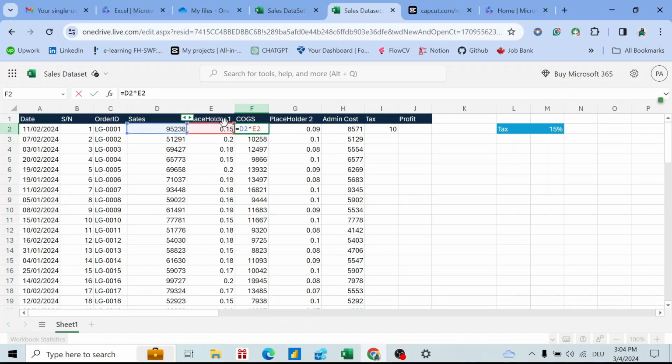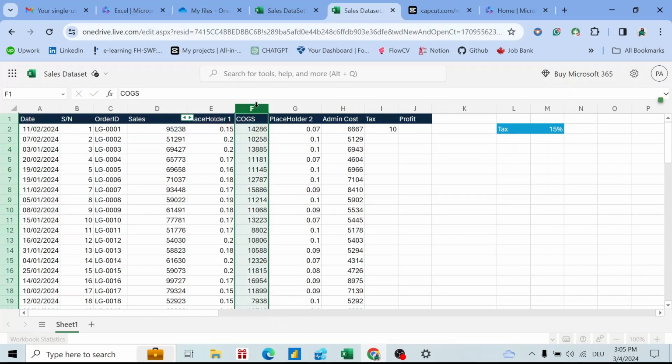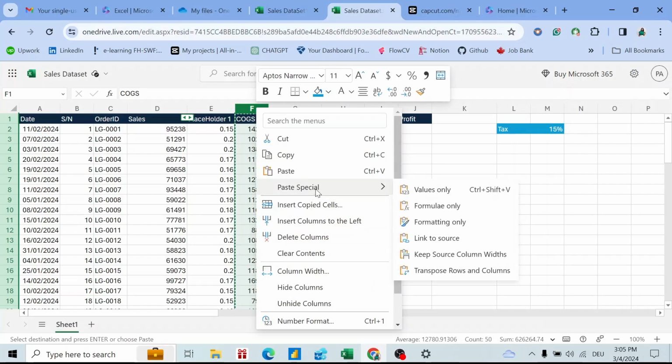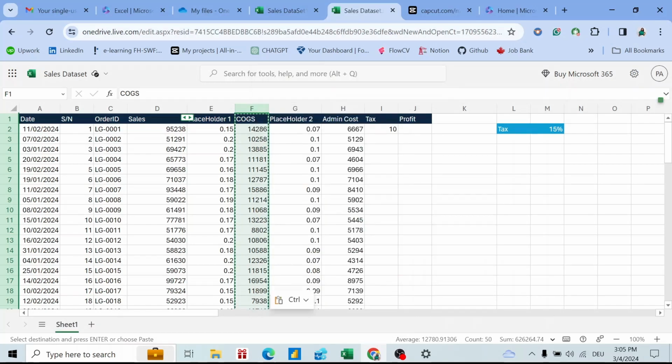If you delete this placeholder before carrying out the next step I'm about to explain, all the values you have here will be lost. So you have to be careful not to delete the placeholder until you have copied the values on cost of goods sold and pasted them as just values. So that's the first thing you want to do. You copy, Ctrl C, and then you right click and paste again as just values, right?